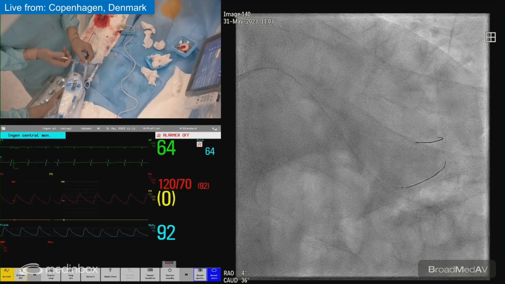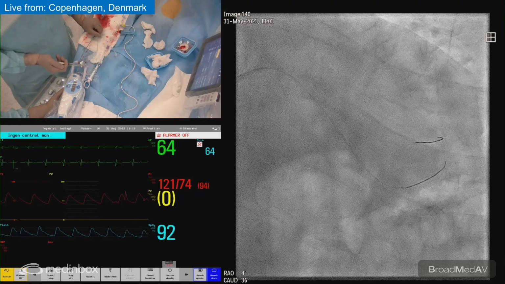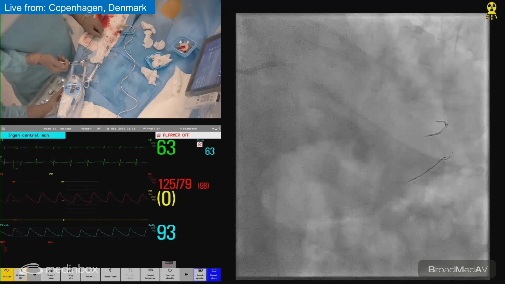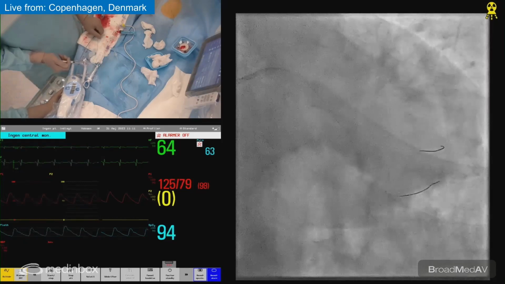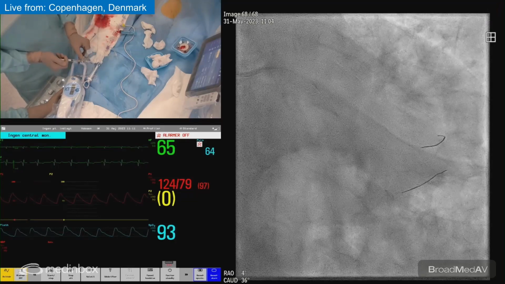Now we've started the pullback distally. Here we enter the stent in the distal circumflex. Seems well apposed. Yeah, and probably dilated. There was a side branch coming there. Still, here we have the two wires. So that's the jail wire that has now entered the stent.